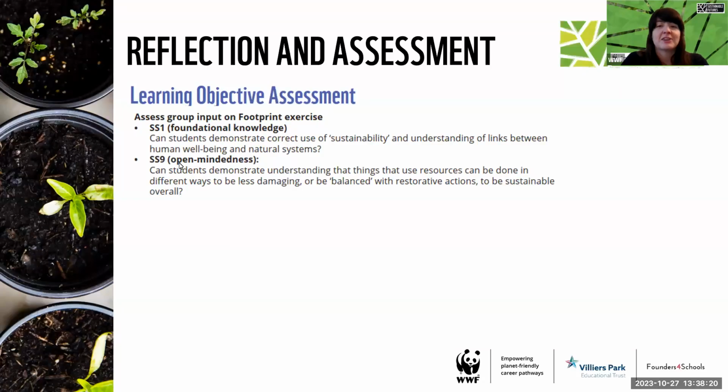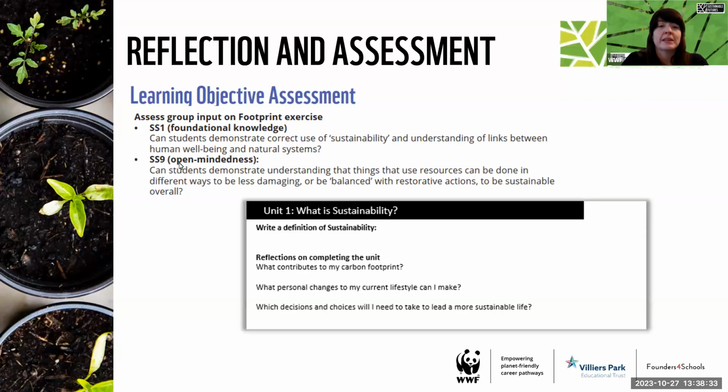Here are the learning objective guidance for this unit. The skills focus is on foundational knowledge and open-mindedness, with the carbon footprint activity providing an assessment opportunity alongside the reflection journal. The reflection journal assesses knowledge gain through a definition, and the reflection questions are linked to attitudes and behaviours that impact the environment based on the carbon footprint activity.